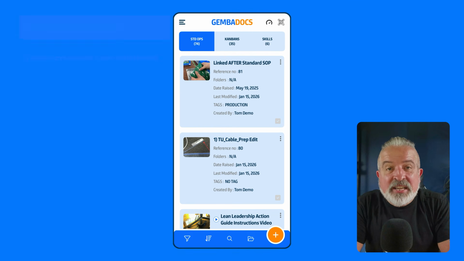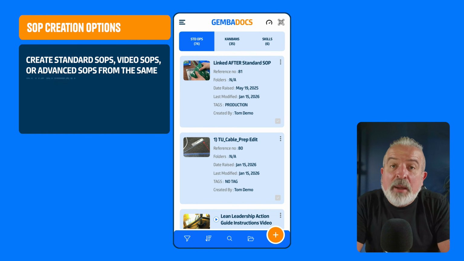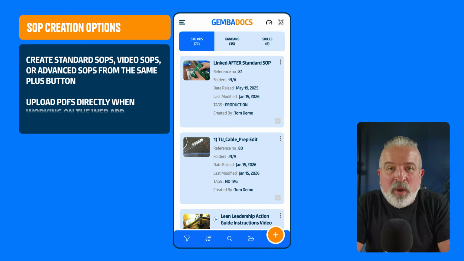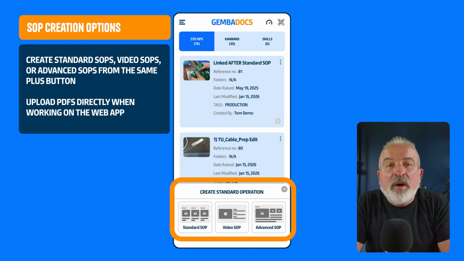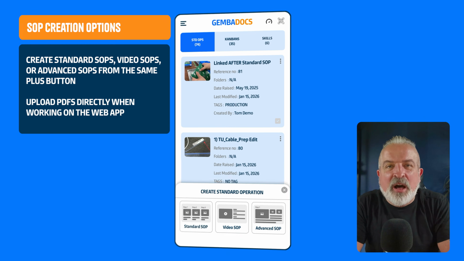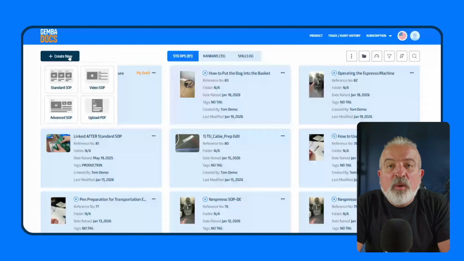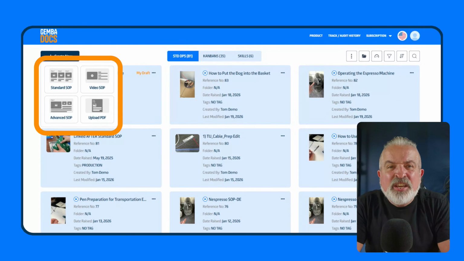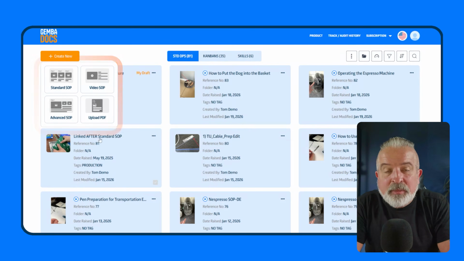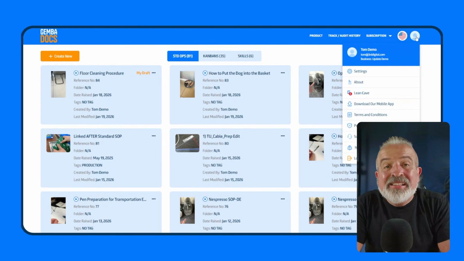Recently, we added advanced SOPs and our Chrome extension for capturing on-screen processes, but honestly, they were a bit hidden away in the UI. With this update, we wanted to make sure none of these powerful options were buried. So now, whether you're on web or mobile, when you hit the plus button to create, you clearly see your choices. Standard SOP, video SOP, advanced SOP, and on web, you can even upload PDFs. No more guessing, no more missing what Kanbans can actually do.